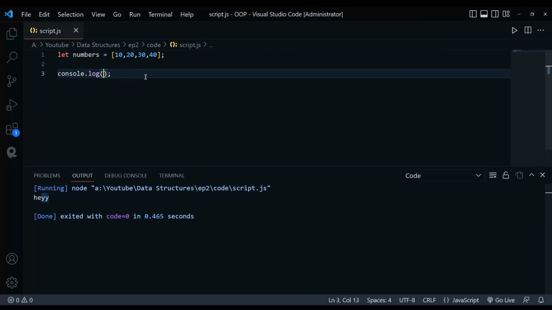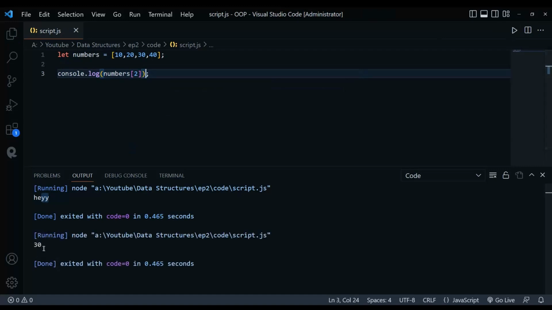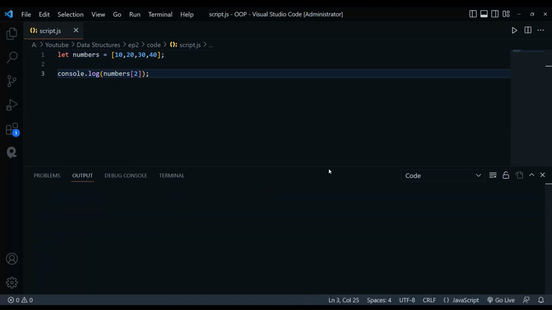Now let's console log numbers at index 2. Now what do you think will be the output? Let's run the program and the output is 30. Why? Because the indexing of array starts with 0. So 10 is at index 0, 20 is at index 1 and 30 is at index 2. And what this line is saying is console log numbers at index 2, which is 30. Now what we just did is known as accessing array elements.